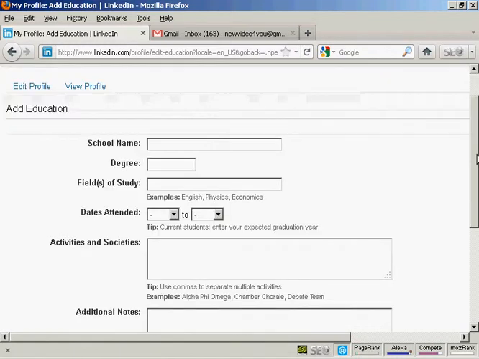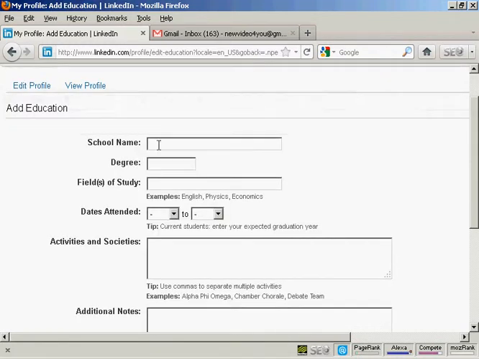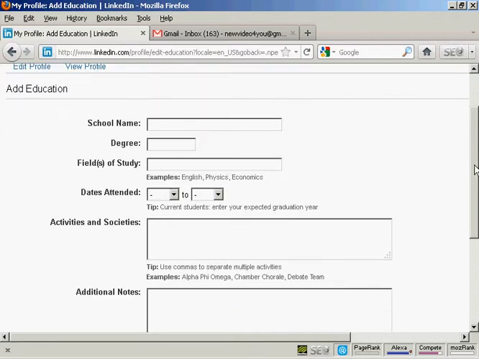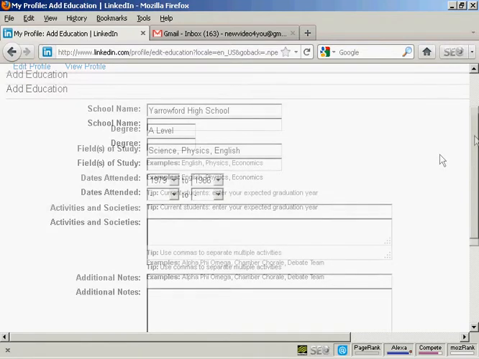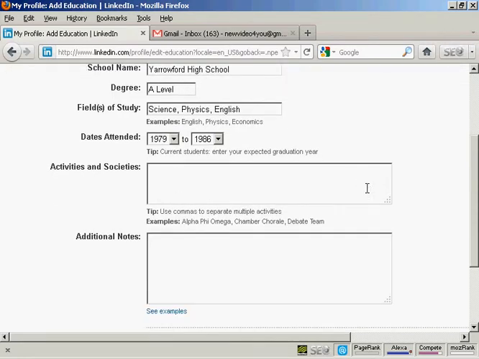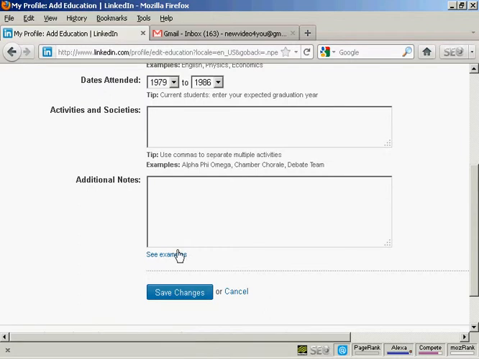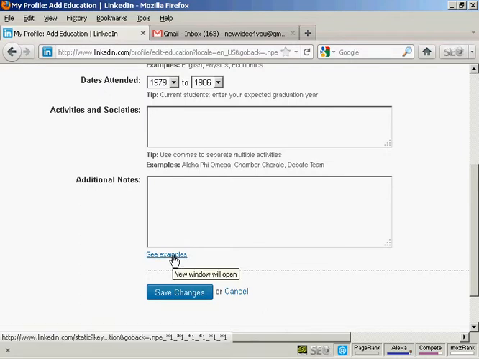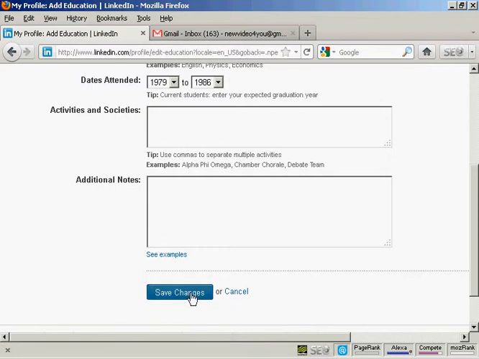So for example, you can put your school name. You want to put your high school or secondary school as well as your college or university. So let's just enter my information in now. I'm just putting in the basics for this demonstration. If you're involved in things like any activities or societies, like say you're in the debating society or something like that, you will put that in, and any additional notes that you want. And there are some examples that you can look at if you're not certain what to put in. So we can click here to save the changes.